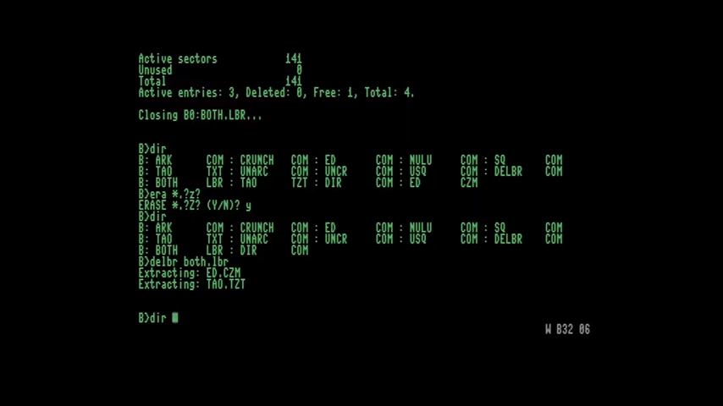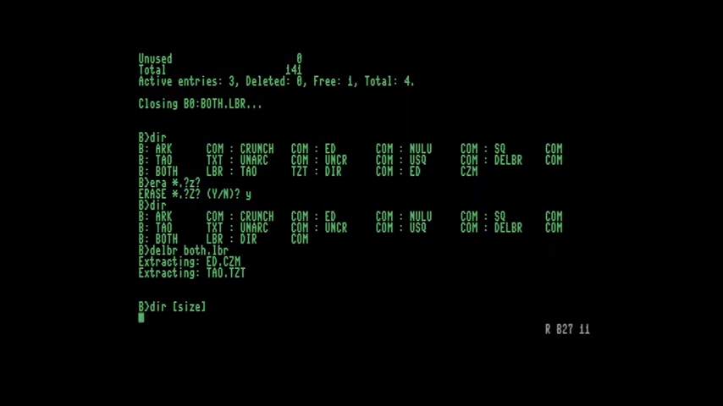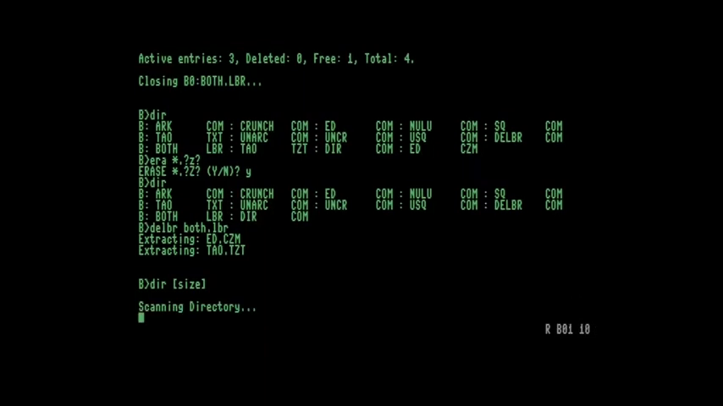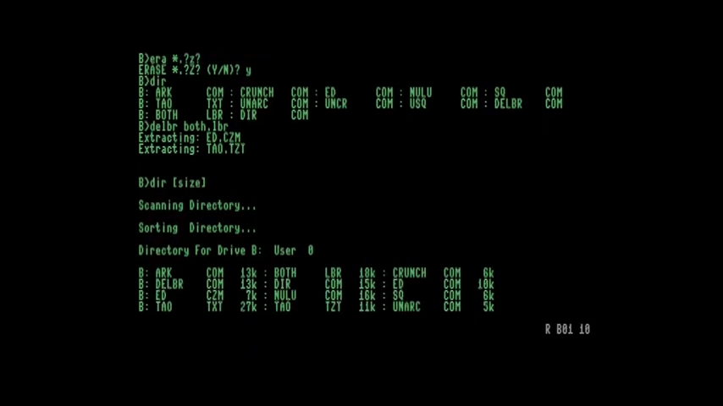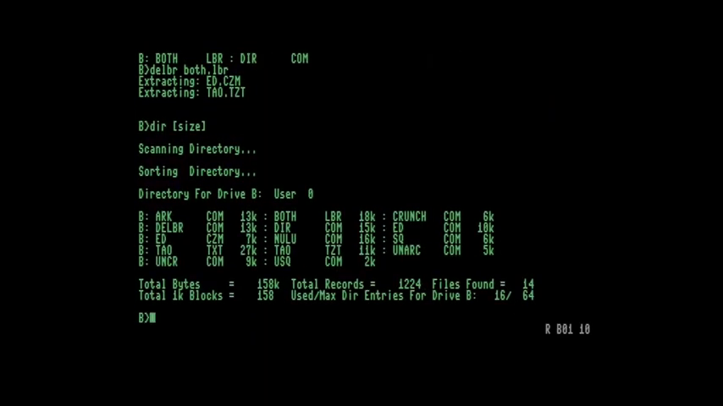And then we can see those files. They've been extracted from the LBR file just as they were before. So they're extracted in the same crunched format that they were added to the LBR file. So if we wanted to then look at those files, we would have to uncrunch them just as we did before.